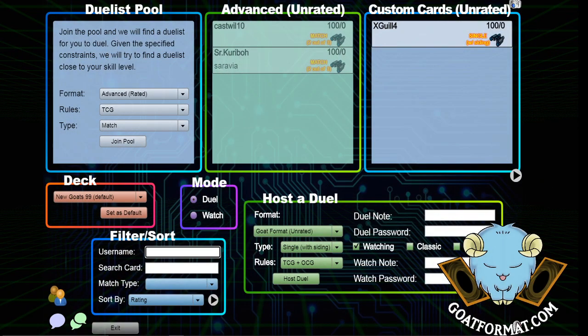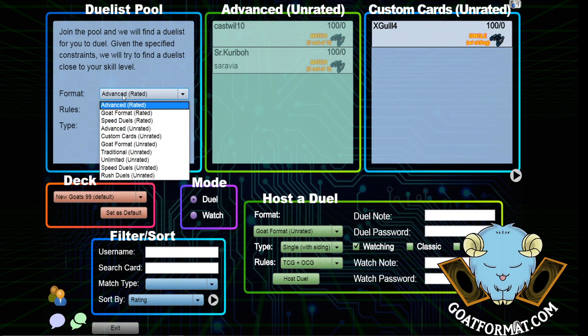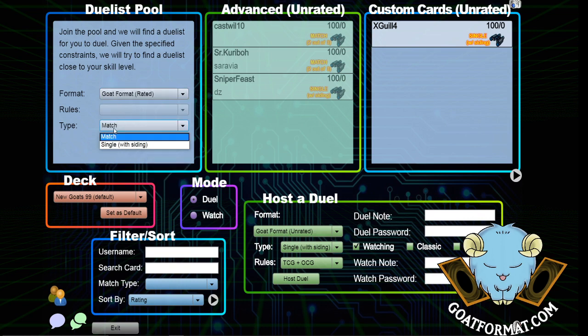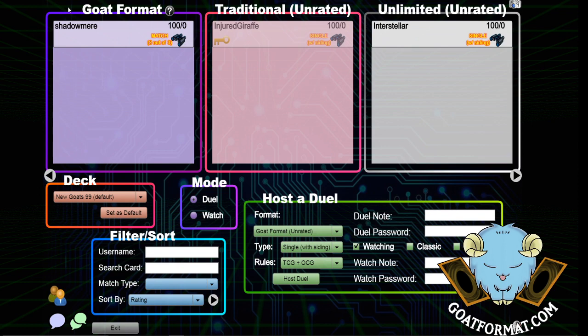Inside the duel room, this is for if you want to find someone to play for the ranking. So click where it says advanced, and you want to switch it to GOAT format. And you can click either match or single with siding. The other way, if you want to play with your friends, just a random person, you click this right arrow here over on the bottom right under where custom cards are. You click that, and you'll get the GOAT room.